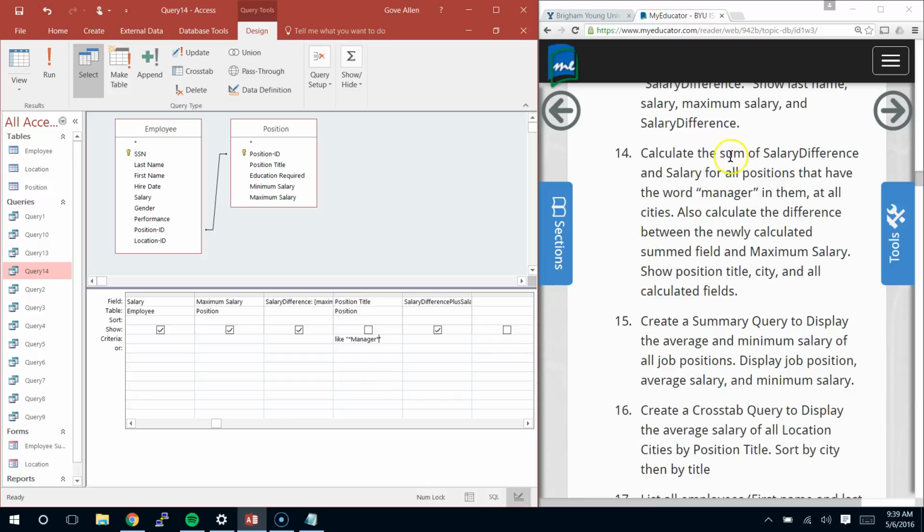Okay, now it says to calculate salaries that have the word manager in them at all cities. We're not restricted by city. Also calculate the difference between the newly calculated summed field and maximum salary. Isn't that what we did here? We calculate the difference. That's a really weird thing to do. It would be nice if, when you're reading these, you could go, okay, I get it, that makes sense. Let's run it here and see what we get.